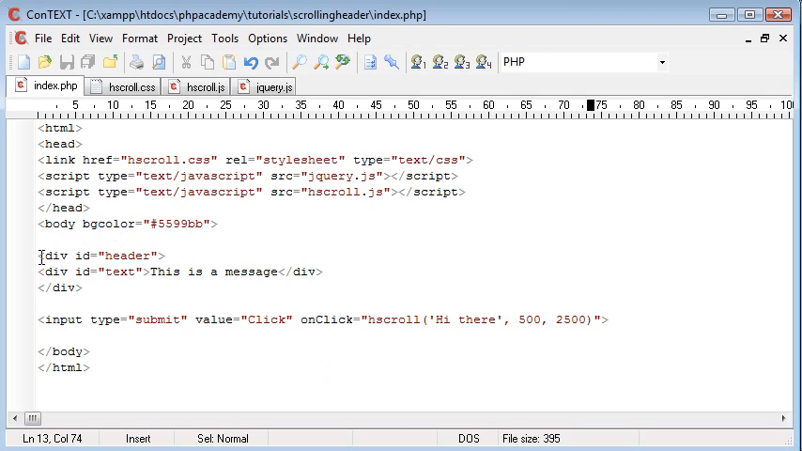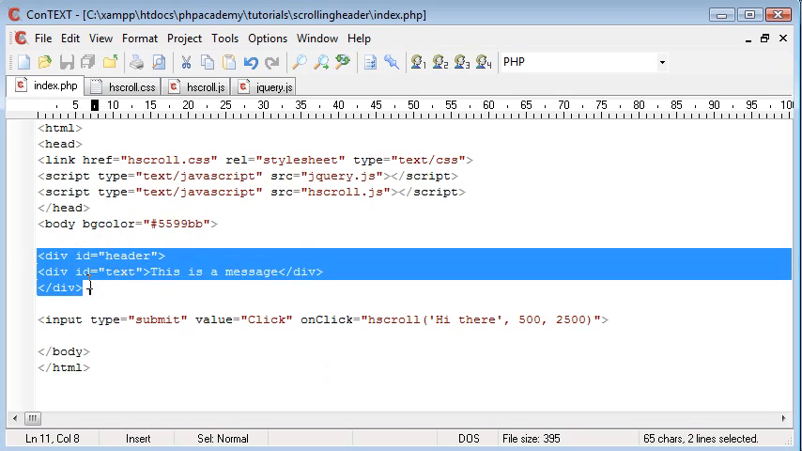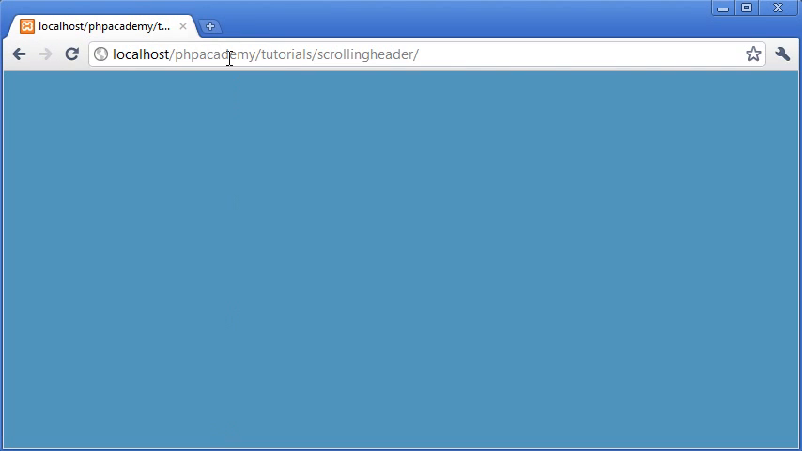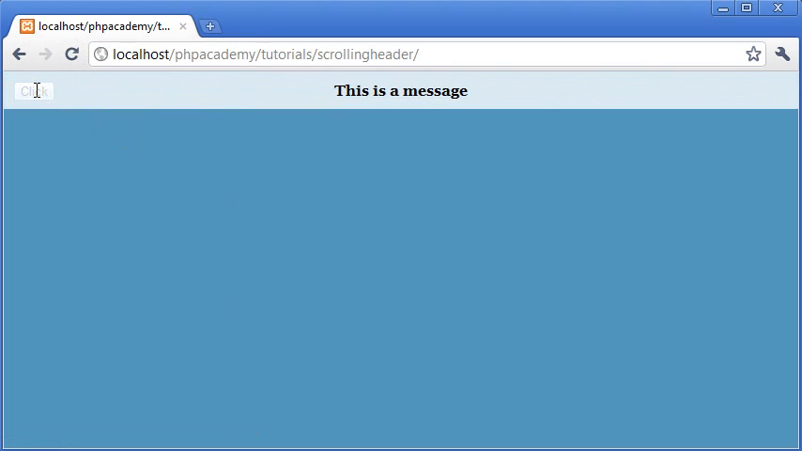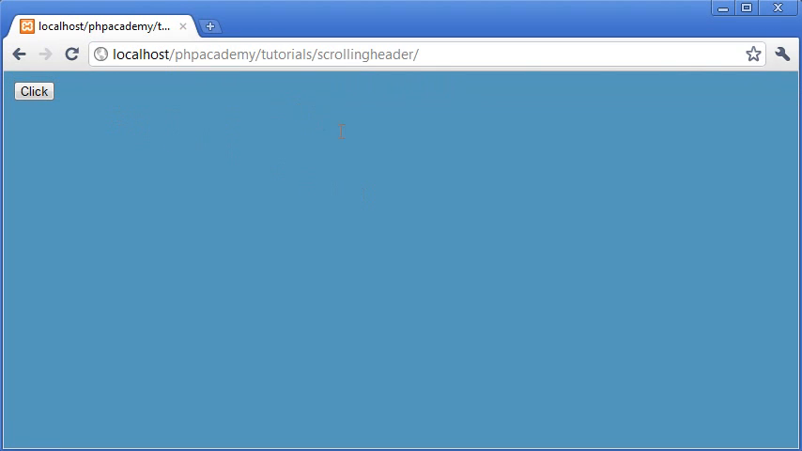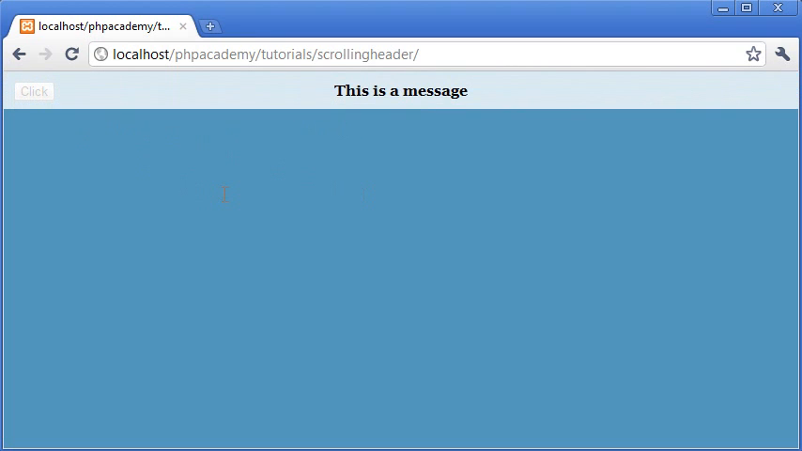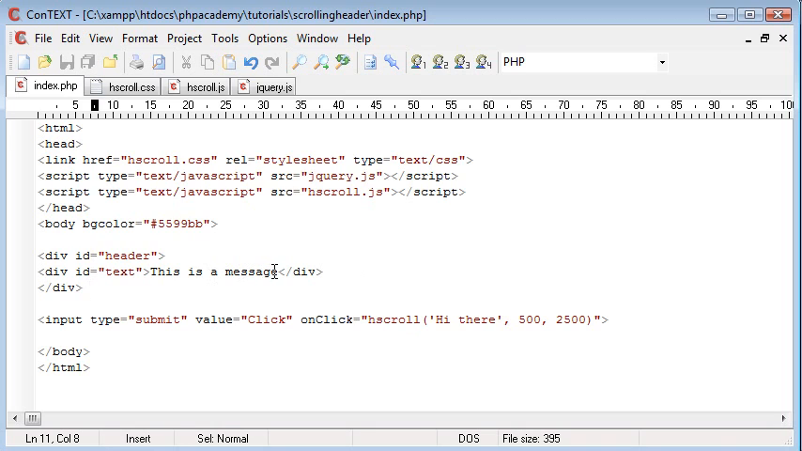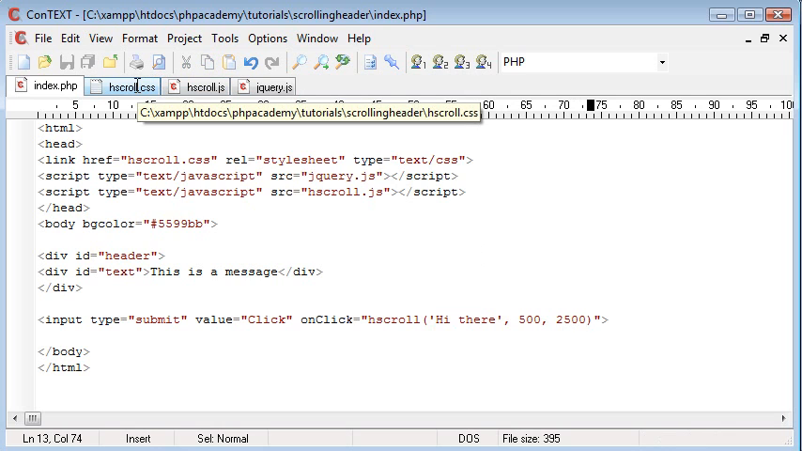So if we click this button, it should open up our header as we want it to. So let's refresh. Okay, so we've got our button there. If we just give that a click, we've seen the message just pop down, and then in 2.5 seconds, it will pop back up. So we've got this working. You can see that we've already got a message in here, Hi there. The speed and the length of time that it's going to stay out is not taken into account yet.